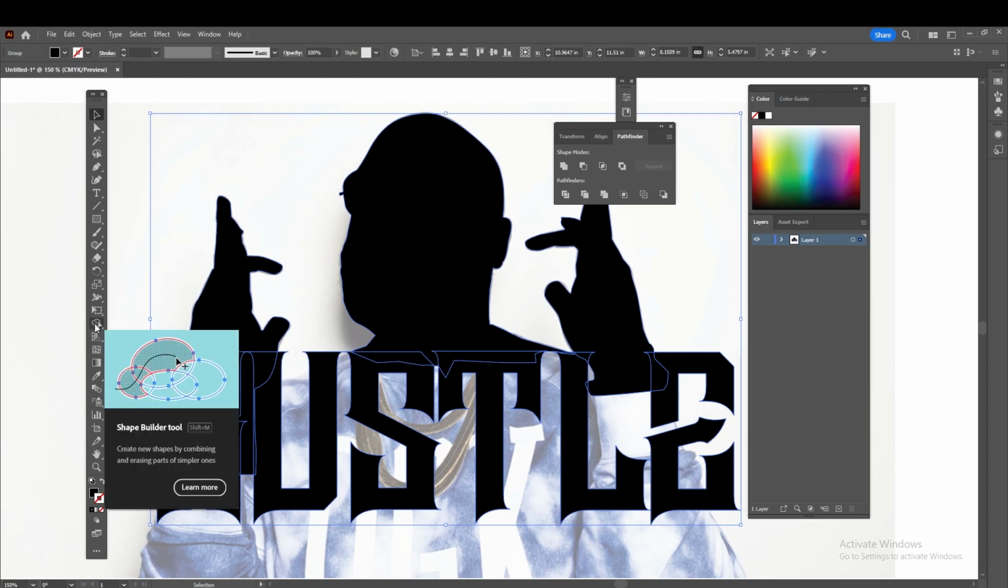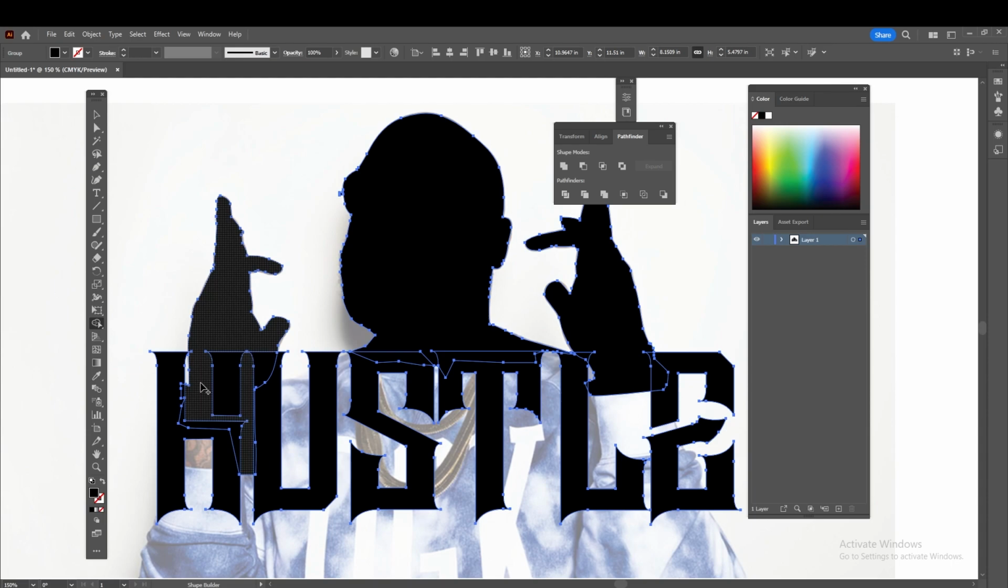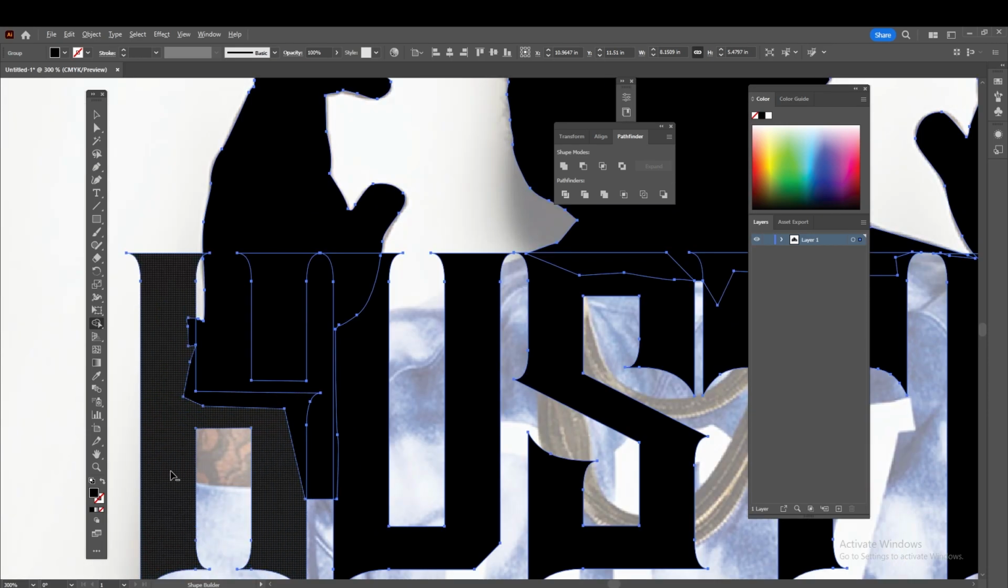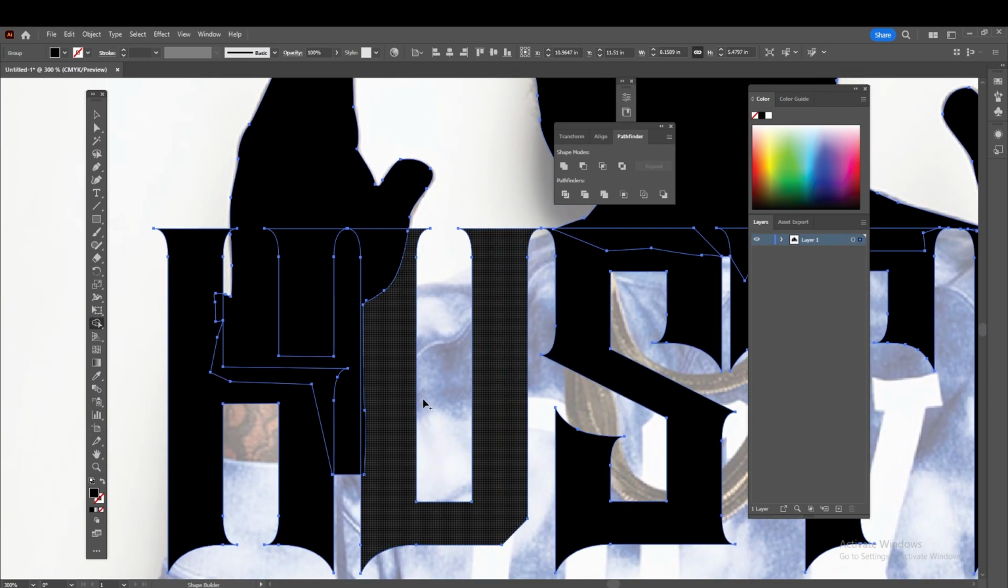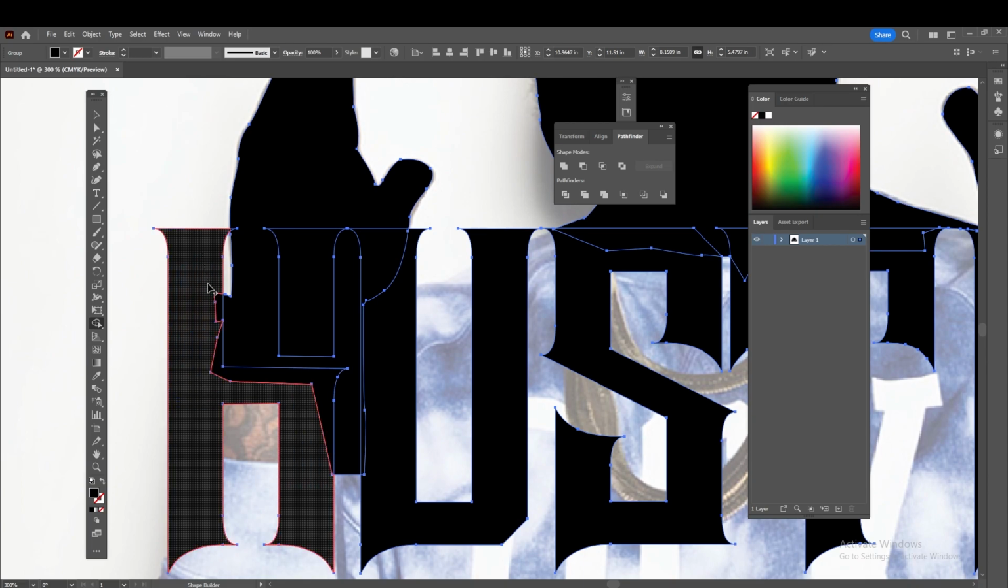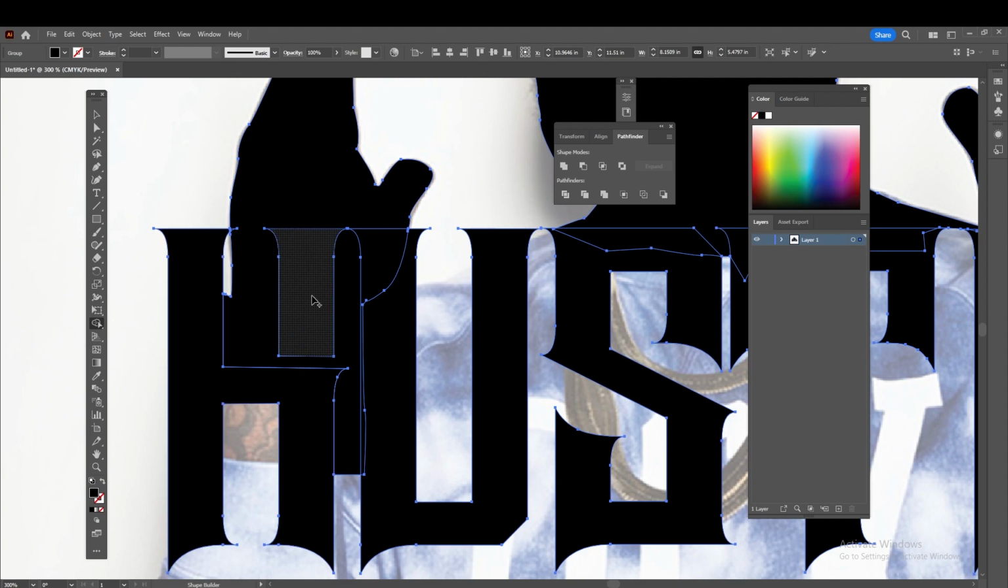Shift M is the shortcut. And then I want to keep the shapes. Definitely keep the shapes of the word hustle. So when I'm dragging over this, I want to keep this. That's a shape. I need that.